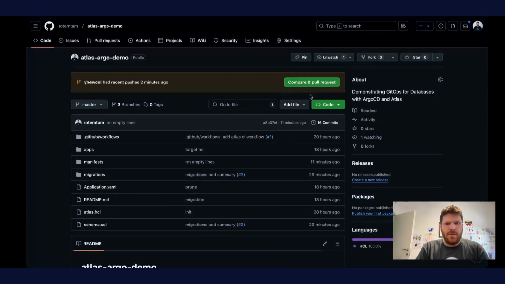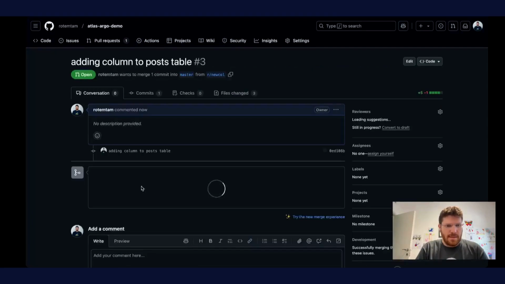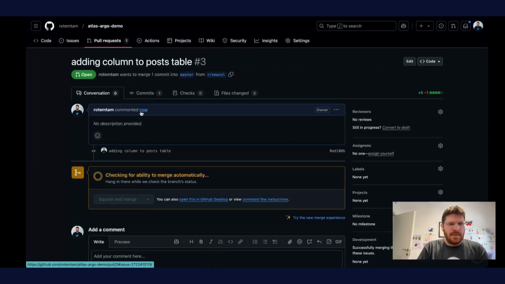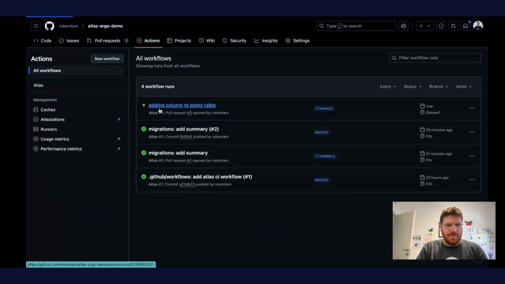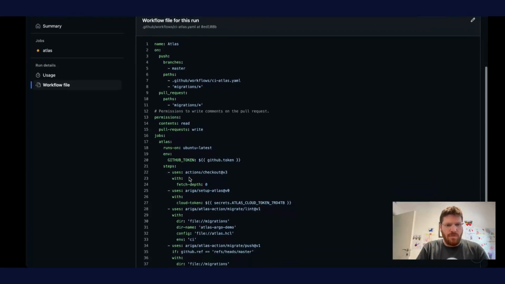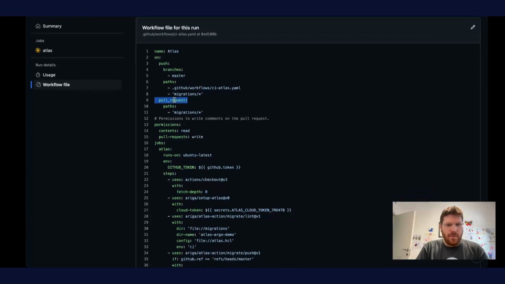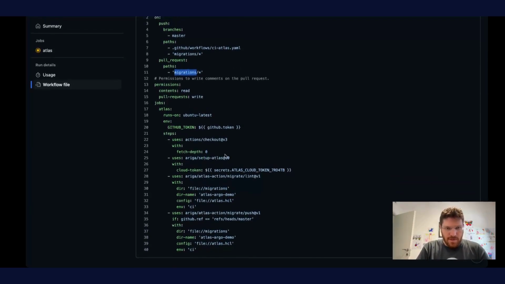In our Git repo, we will now create a new pull request. Once this pull request is created, a GitHub action kicks in to verify our changes. You can see in the GitHub action workflow file that whenever we create a pull request that impacts a migration file, we will run a few important steps.